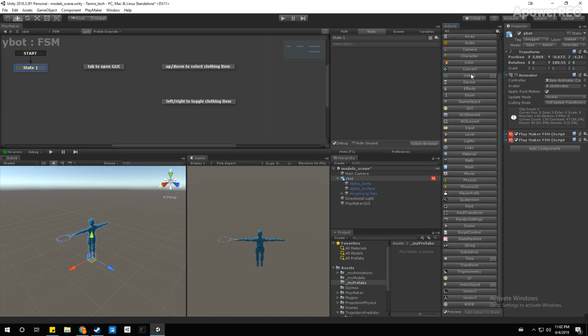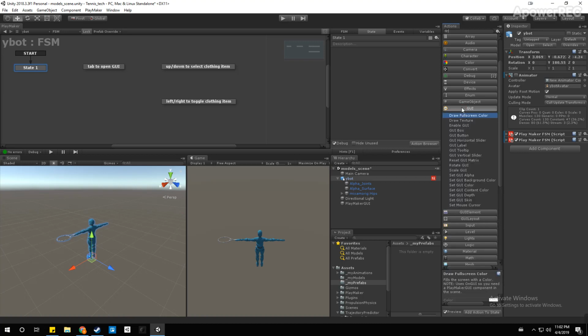So I think this in itself is worth getting Playmaker for us. You don't have to crawl through and copy paste code. It's all right there. You just double click stuff, even if you want to make a GUI.